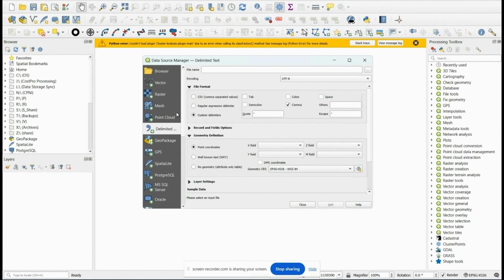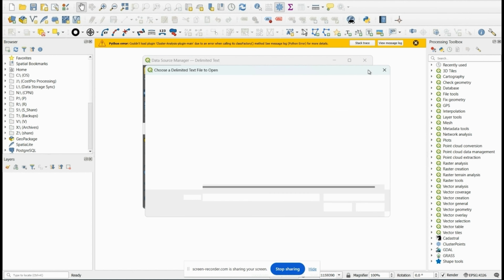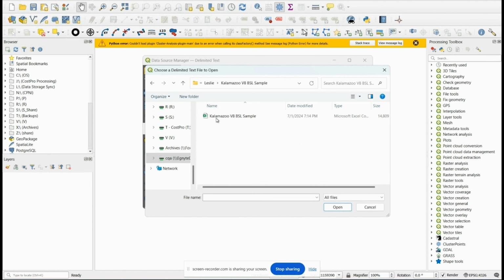And the data is a delimited data source, so as you can see here, there are many different types of data you can load into QGIS, but for this file specifically, it's a delimited text layer. And so this is the option we will choose. You'll come up here to where it says Browse. It'll open a file folder, and from here you can navigate to where that data source is stored.